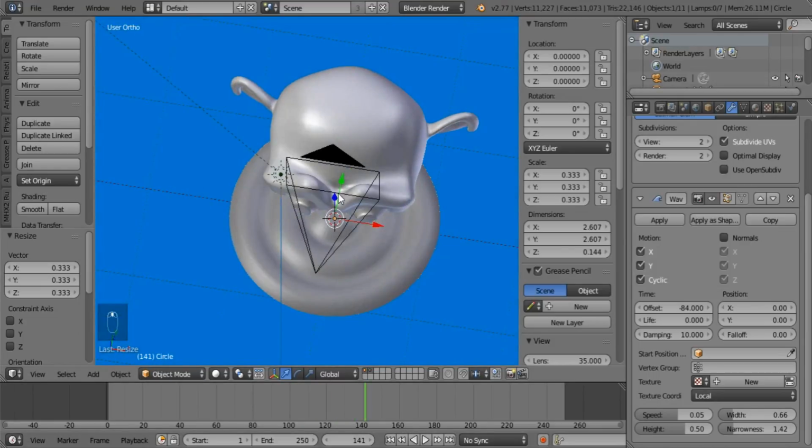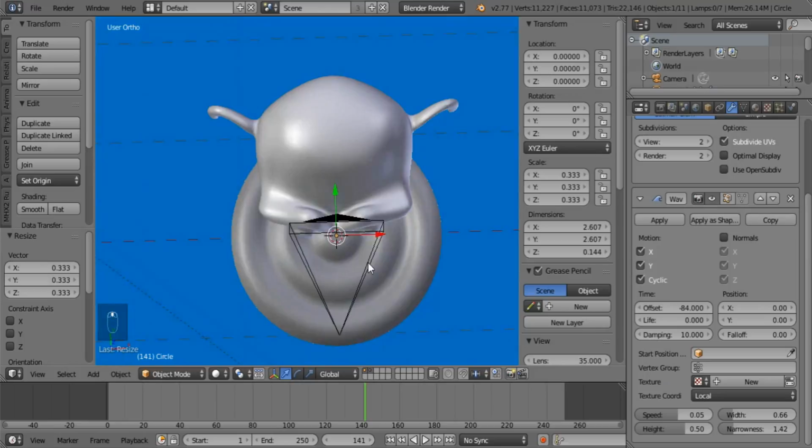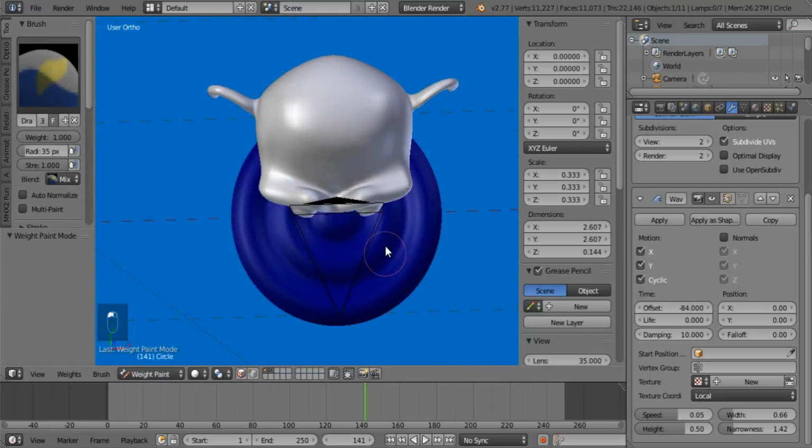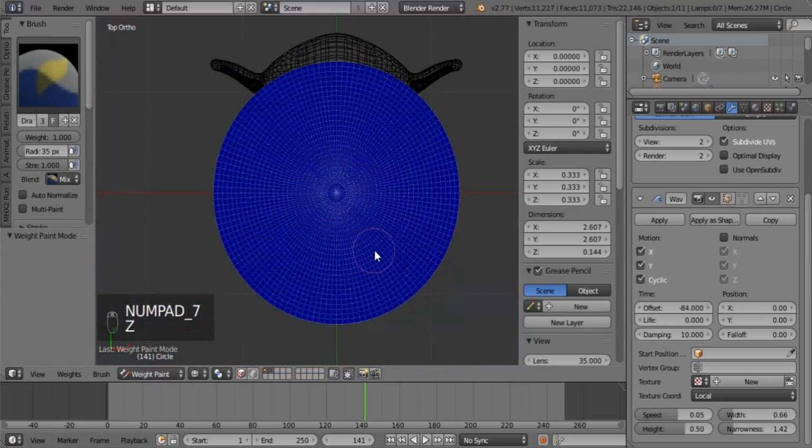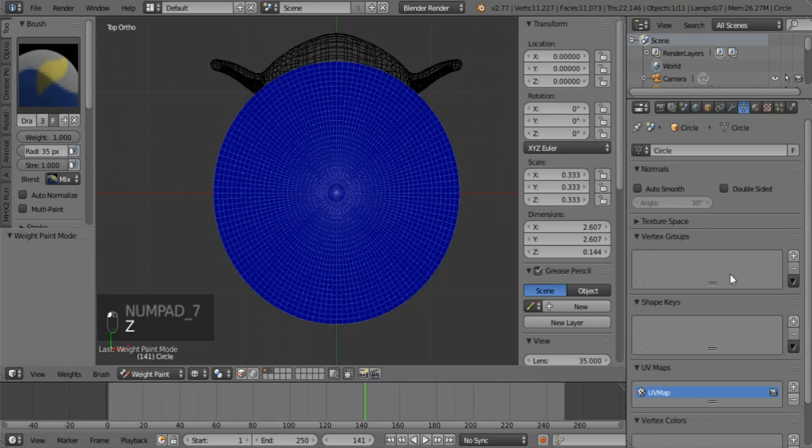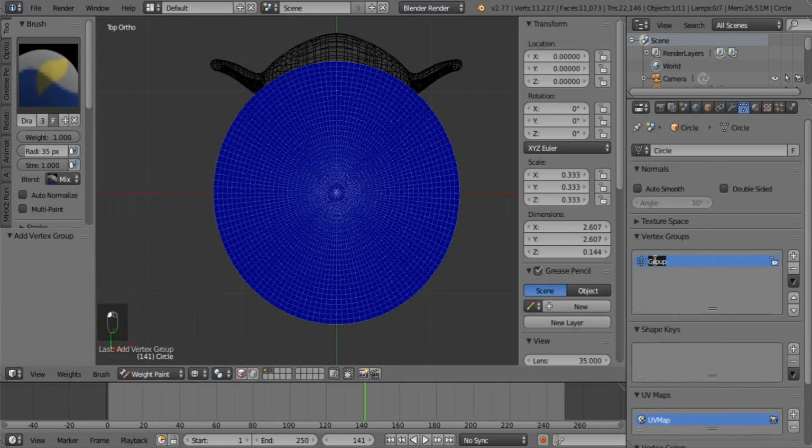Okay, now we need to reduce the influence on the inside and make sure that we have maximum influence on the outside. This we do with a vertex group. So immediately I want you to go into weight painting, keep it from the top, hit Z, and let's add a new vertex group, and let's call this wave weight.